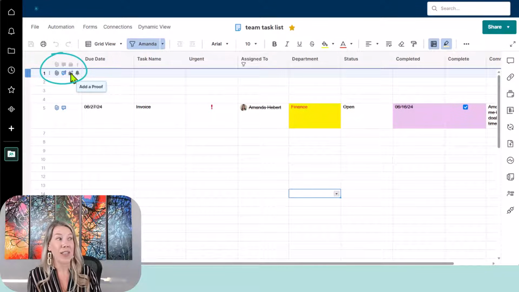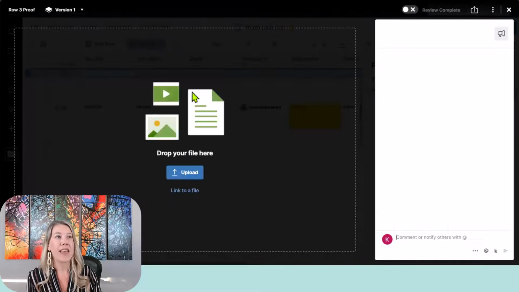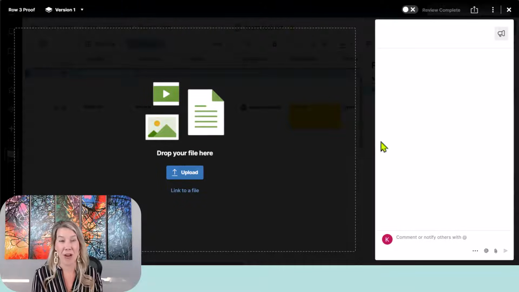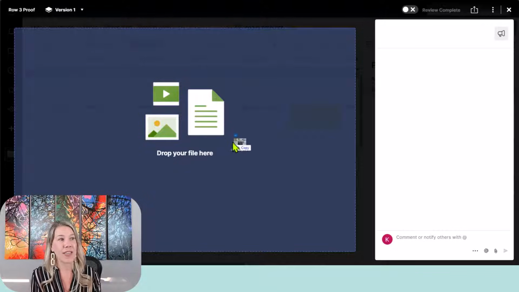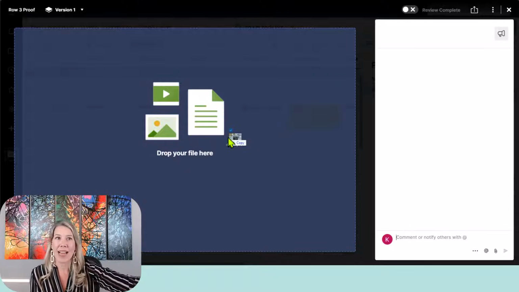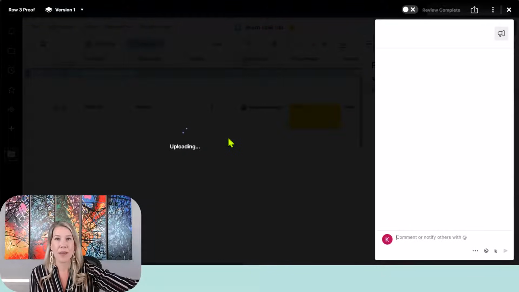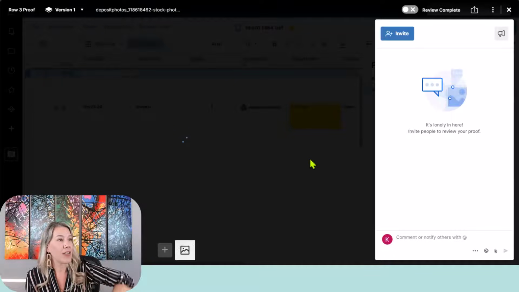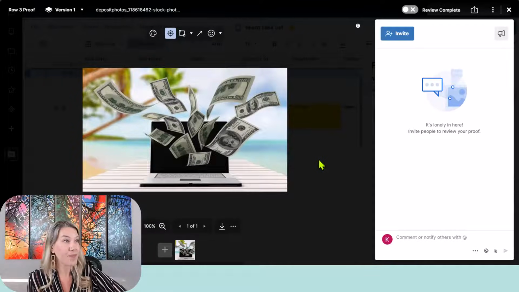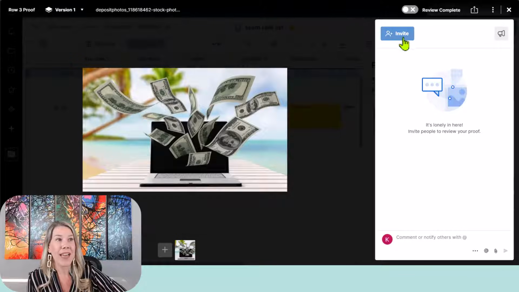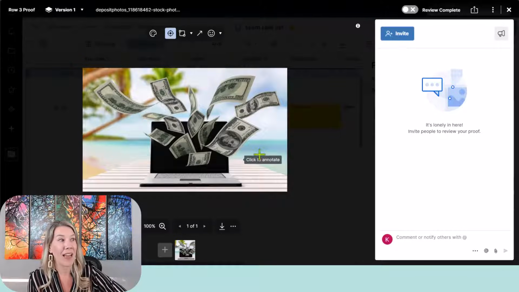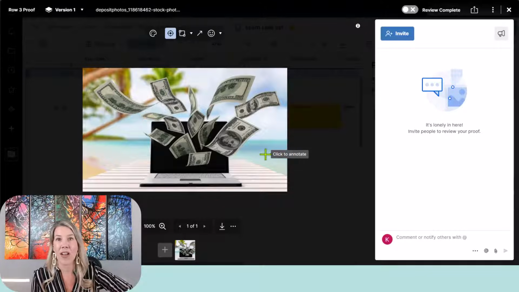Now, this next one is pretty cool. We won't go into detail on this, but add a proof. This is where you can upload a file and invite people to provide comments on it. I'm going to open up our same attachment, just going to drag it over here first. This is another drag and drop. So I'm going to drag that same photo over from my desktop, and it is going to show that it's complete.